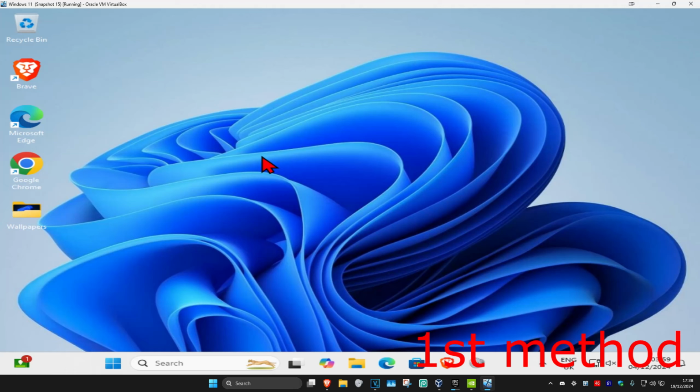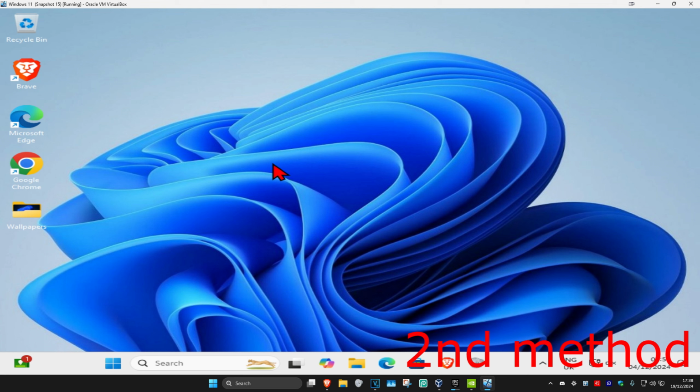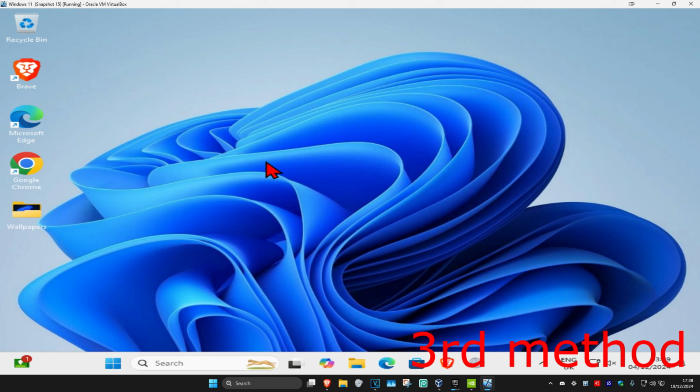So guys, for the first method, you want to unplug your microphone and then plug it back in. For the second method, you want to unplug your microphone and then plug it into a different USB port. For the third method, if there's a mute button on your microphone, make sure that it's not selected. Make sure that it's unmuted.